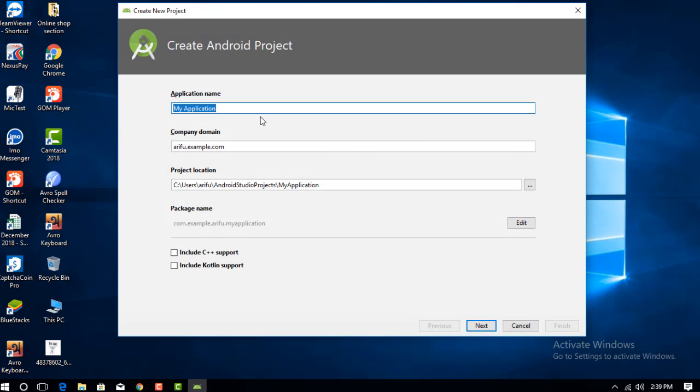Just click on start and then choose the application name. I am choosing the name video online market, and this is the company domain name. You must enter a company domain name like a domain. I am choosing my own domain. Okay, this is my own domain, and this is the project location, and at this location the project will be saved. And this is the package name, com.pd online market.